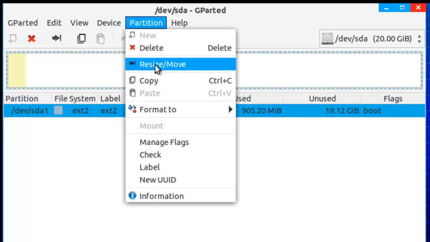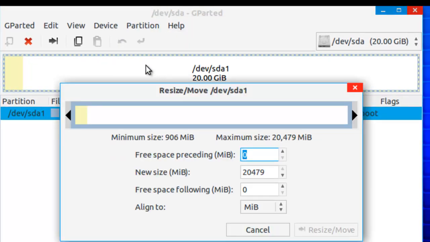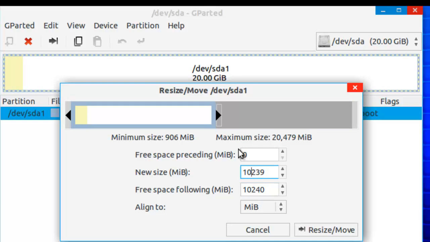Now we're going to resize it. I'm going to take about half of the space and turn it into unallocated space. So we'll put about 10 gigabytes after the main part of the drive. And so here's where the previous operating system lives, and the unallocated space on the other side is where Zorin-OS will be installed.